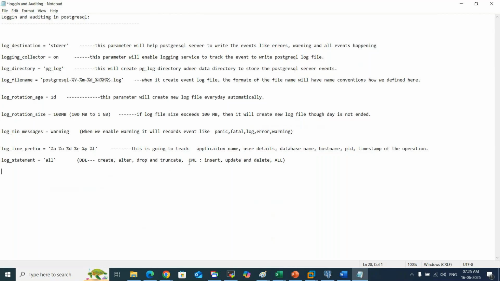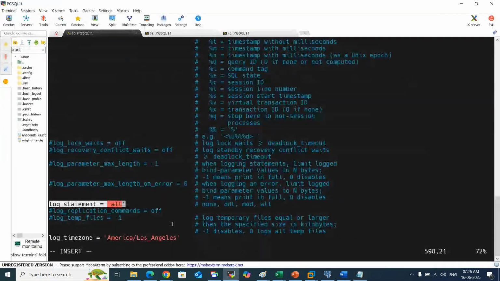Most of the time we'll go with DML, which is mod. Generally it is mod in auditing terms. All means everything: DDL, modification, insert, update, delete are all. If you want everything, then you don't need to mention this. Either you can mention DDL, mod, or all, or none, which means nothing. If you enable everything but keep it none, it will not record anything because it controls it. This parameter is important for us. Anything else?